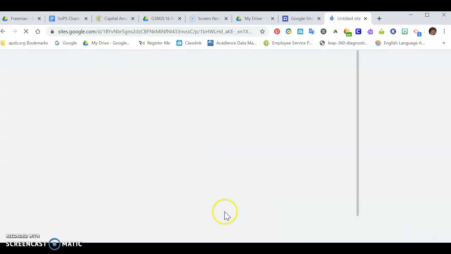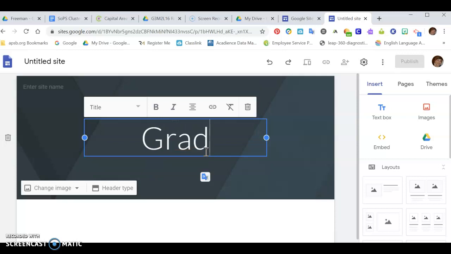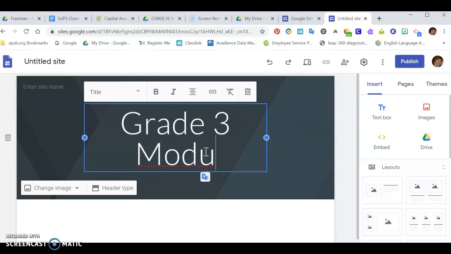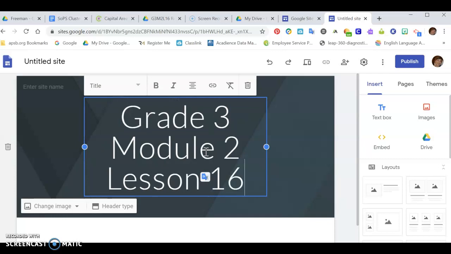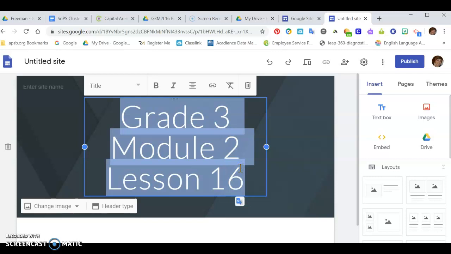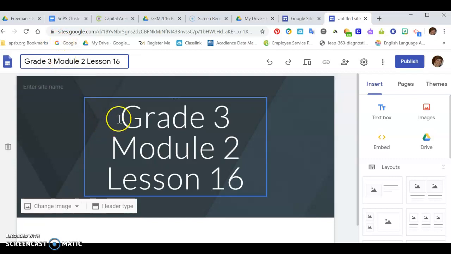So I want to create a third grade math lesson today. So I'm going to put grade 3, module 2, lesson 16. I'll just go ahead and title it. I also want this to be the title of my site, so I'm just going to copy and paste that up here into my little title slot.